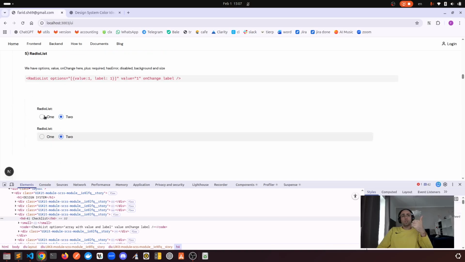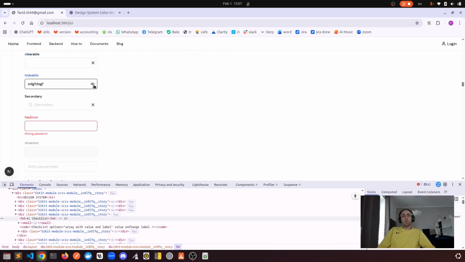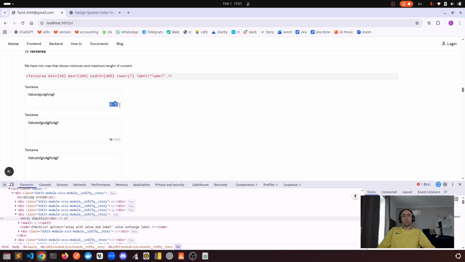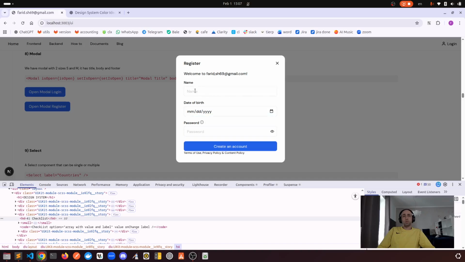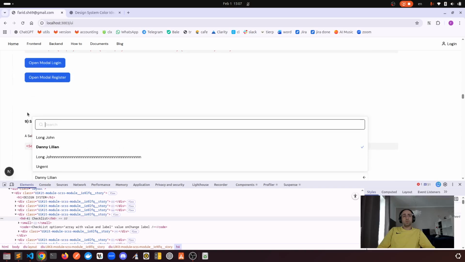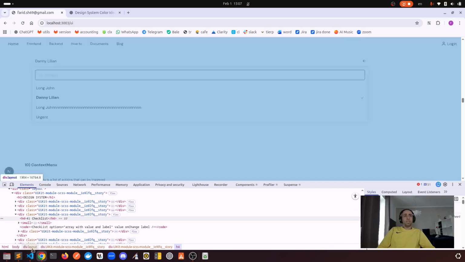Also there should be a checkbox, radio button, input, and an input that you can clear the data, and also an input that you can hide the data, and so on. Also there should be a text area to count the variables, and also there should be definitely a modal. You can write down something and then register or log in, and there should be a text area. If you go up, it should be like that. If you go down, it should be like that.